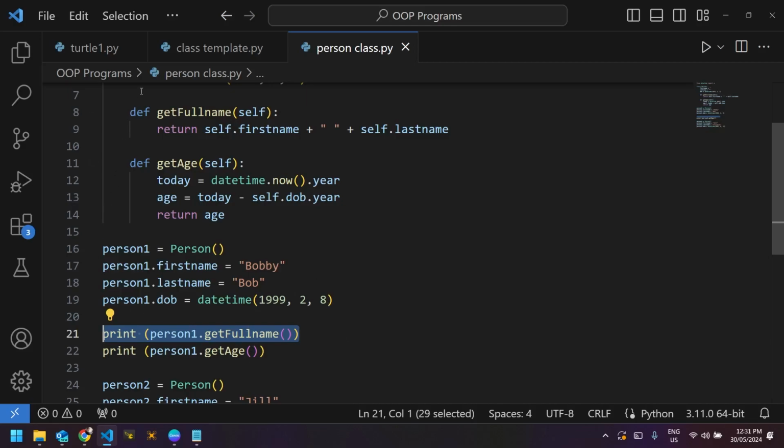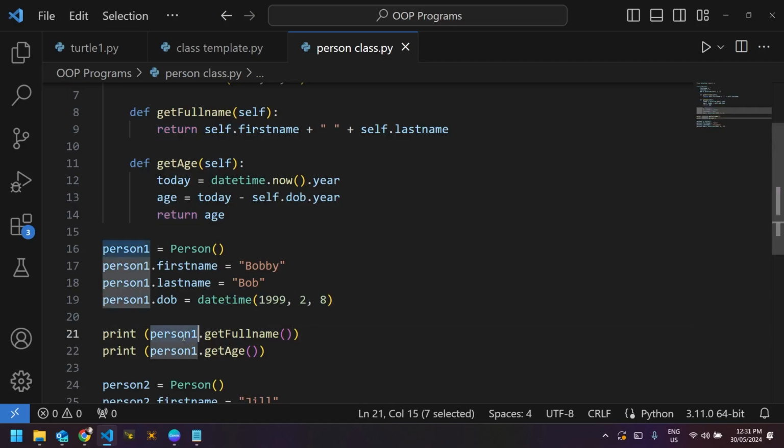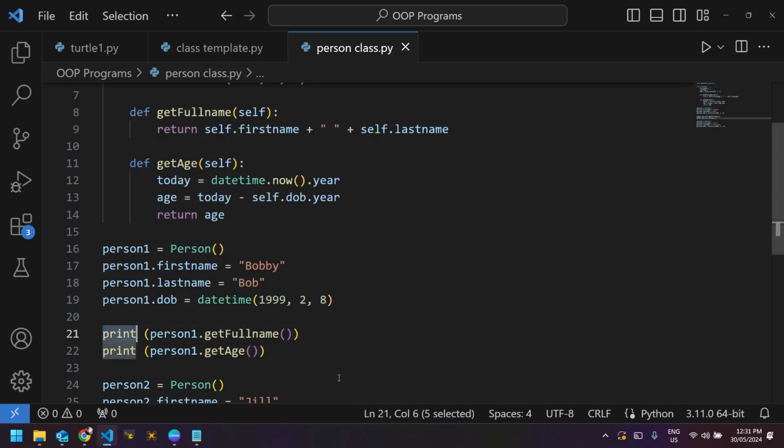Then the code's going to jump up here. It's going to grab the first name, a space, and the last name, add those together, and then it's going to send it back or return it to the caller. Okay? So it goes back down here. This is now set to Bobby Bob. And what are we going to do with Bobby Bob? We are printing him to the terminal. Is that somewhat okay, everybody?